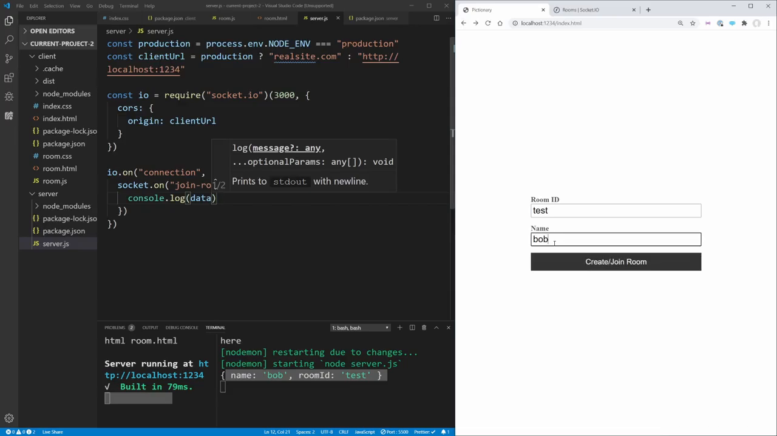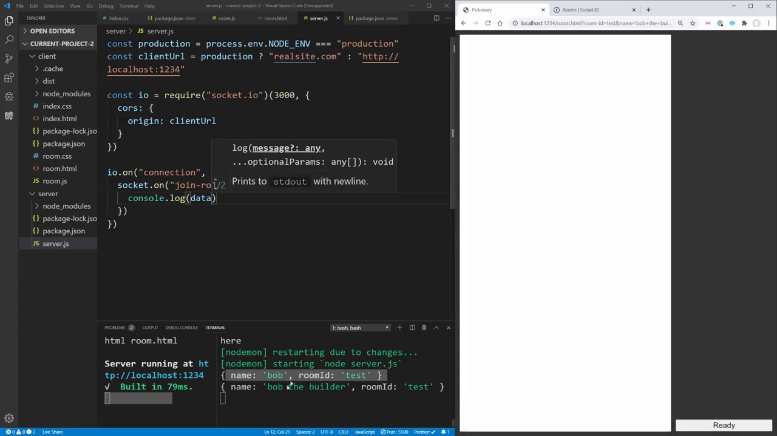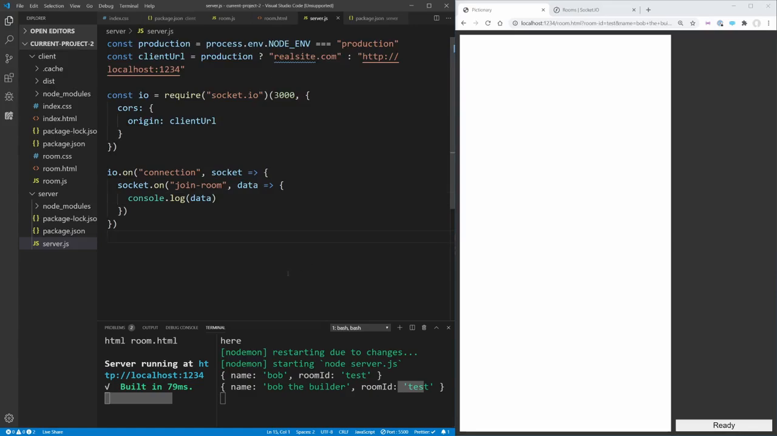And if we were to go back here and change our name to Bob the Builder, for example, hit enter, you can see our name's here and our room is there. So we've successfully connected from our client to our server and we sent it data saying, here's the room I want to join and here's my name. Now we just need to process that information.